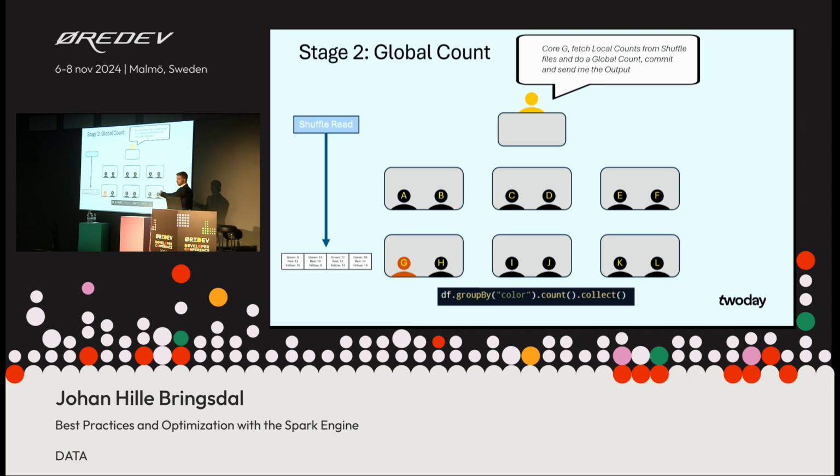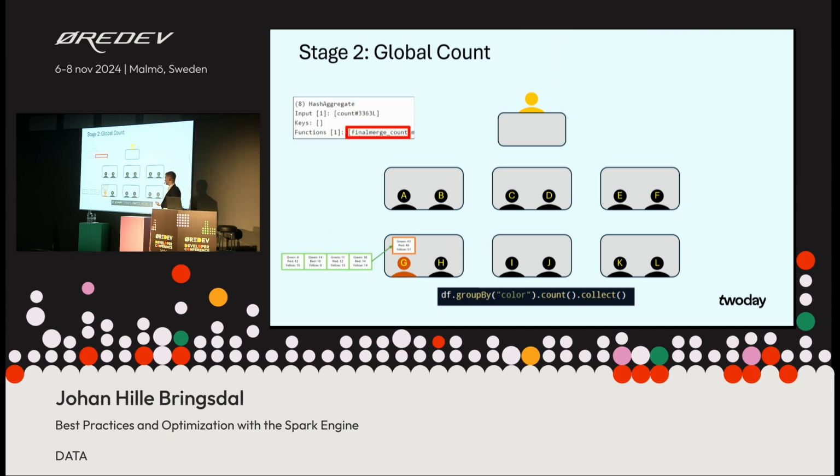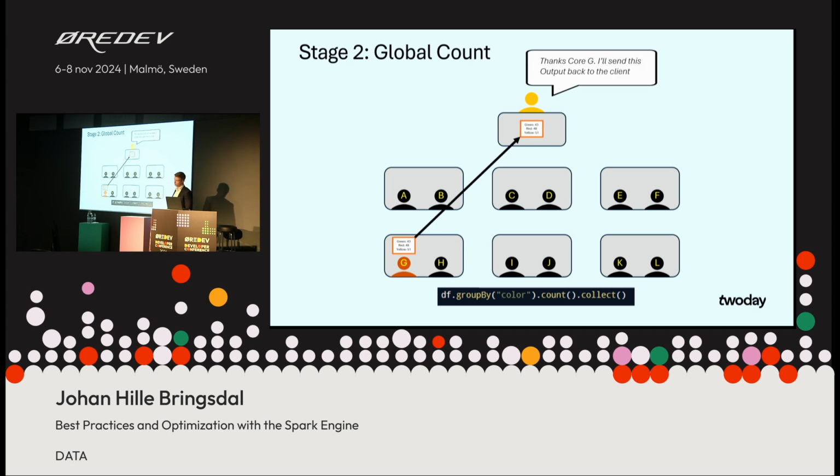So now we have the information of each individual group count on disk, and we do a shuffle read. That information is given to the core over here, and it is then able to do a final merge count, where you have the total count of each car color. And that information is sent back to the driver.